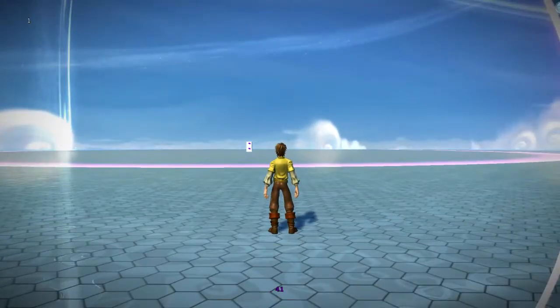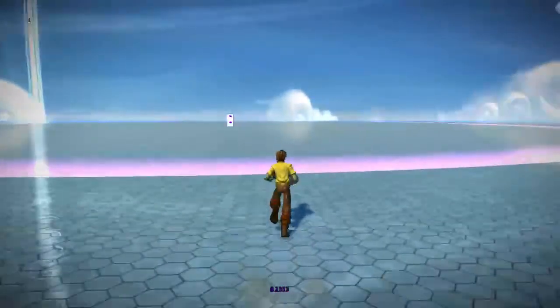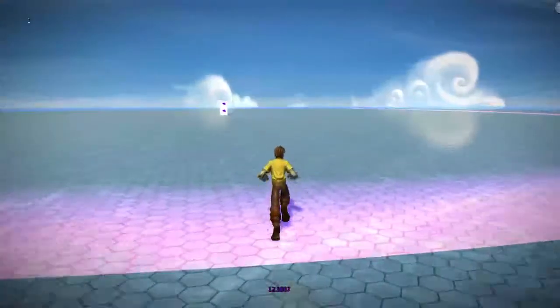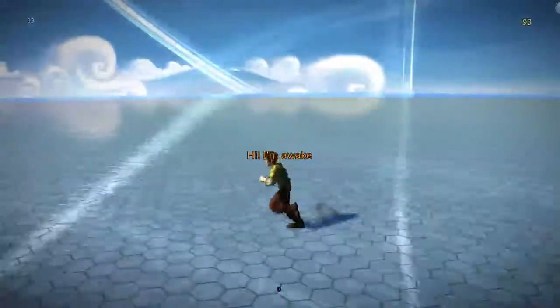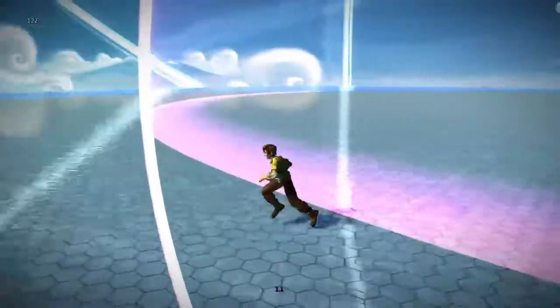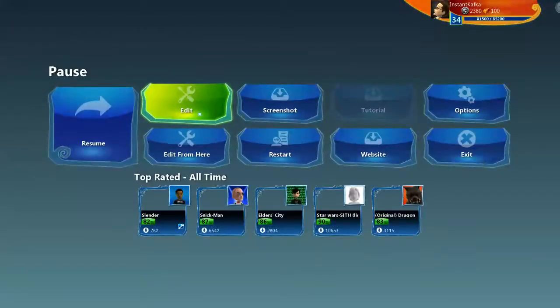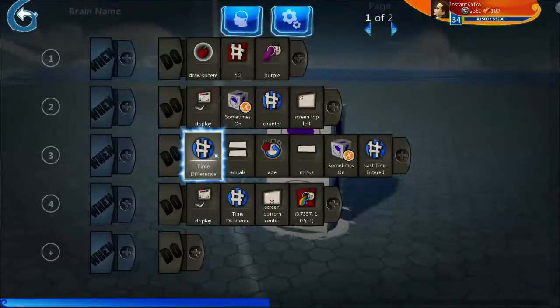Whoa. Time difference. See, because that one's not recording the last time I entered. Boom! 0. Go back out. Now it's greater than 0. Boom! 0. Alright, so let's turn that into a Boolean value that we can use.